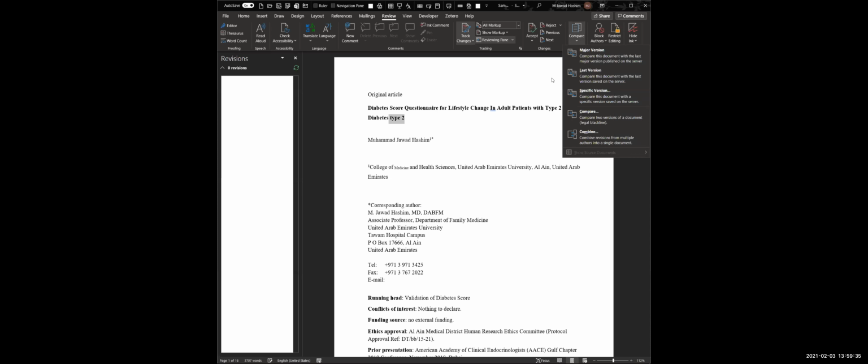Notice that you can also look at versions, Word saved versions. You can compare two versions of a document. If people have sent you one as an attachment by email, then you can use this option, the compare option, and you can then see what changes were made compared to the version that you sent.